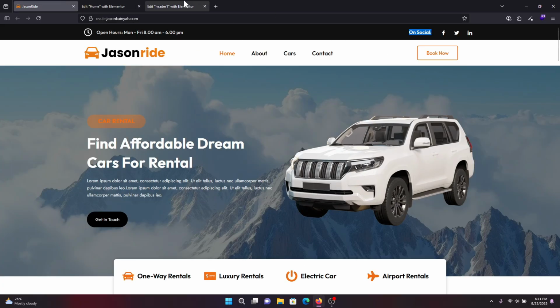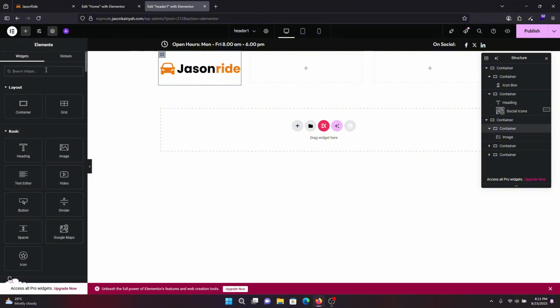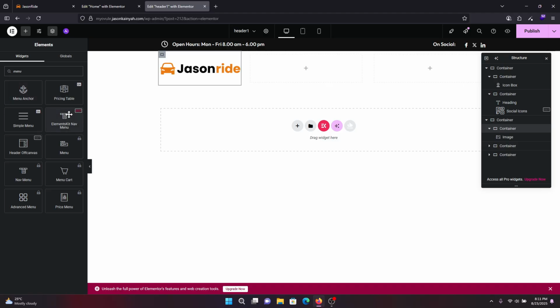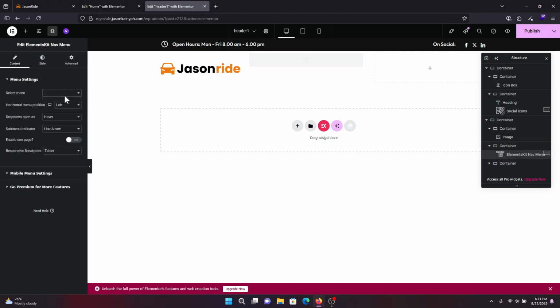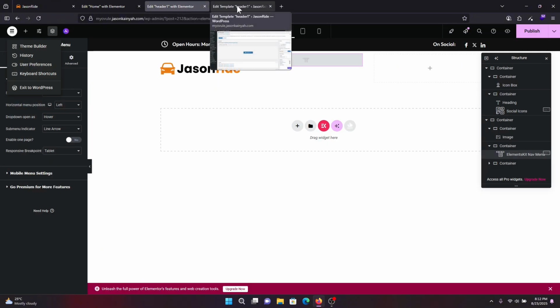Now what next? The page links. Okay, so to actually add this, what you can do is you can look for menu and you see Element Kit nav menu. Okay, so the select menu, we don't exactly have a menu yet. Okay, but let's actually create one right now. So I will go to my WordPress. I want to show you how to create a menu so that we can quickly add it.